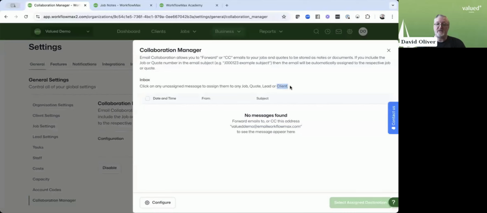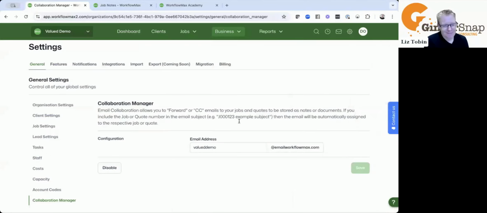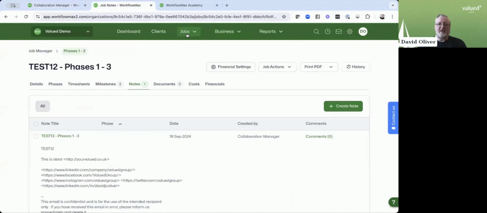Client is nice because we never used to be able to do that one. Yeah, that's true. However, if I want to be clever about this, I can start using things like, in the subject line, adding in the likes of a job number or a quote number. And that will then bypass this triage area and put the item directly into the job or quote in question. In the case of leads, they all have their own internal reference anyway.